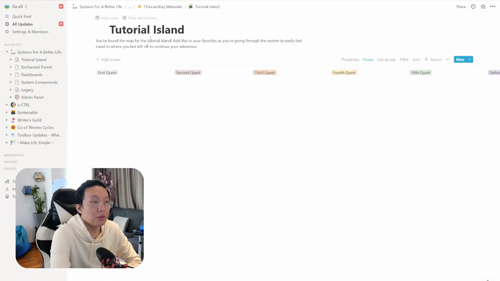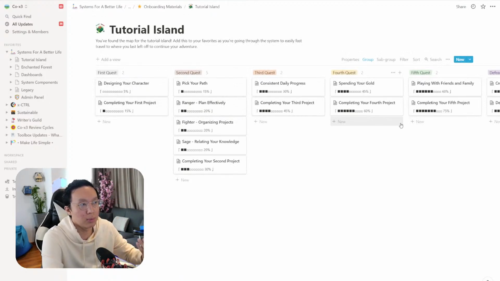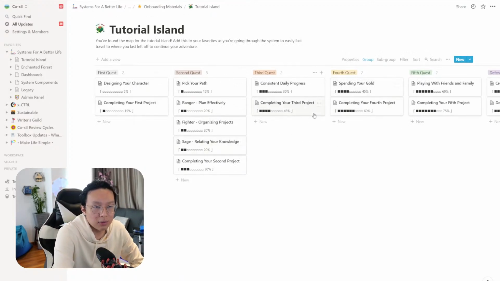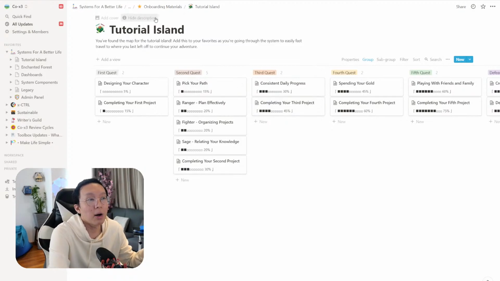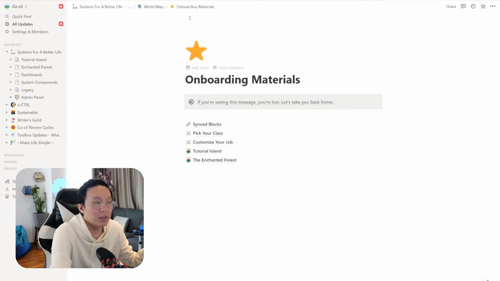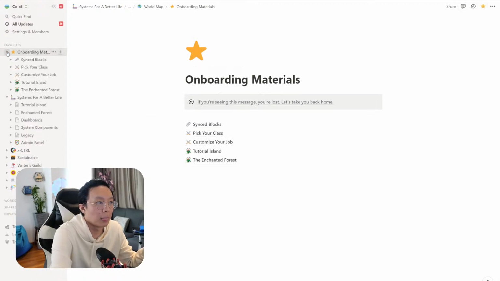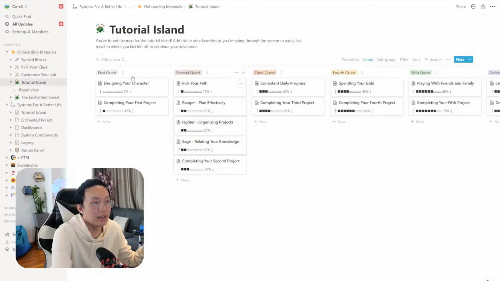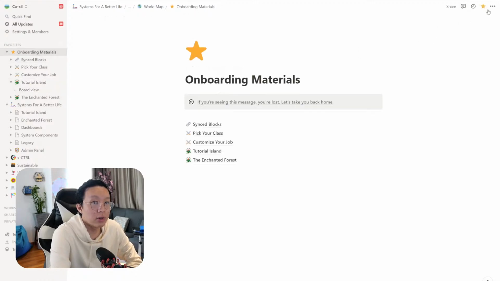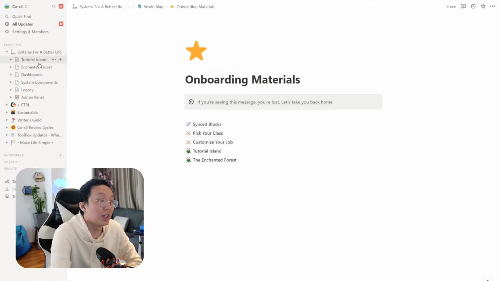which is designing your character. And if you actually see the whole Kanban board view of what we did before, the issue of using a board view for putting components inside is that it's very hard for anybody to find this information just from the sidebar. So for example, I'm in onboarding materials. Let's say I favorite this page just to show you, and I put a downstream. I don't see the tutorial island. I only see a board view. I don't see any of the items inside there, which is going to be the really important stuff that I need to know. So this is why it's not effective all the time to use a board view or a database in general for putting information on your pages.